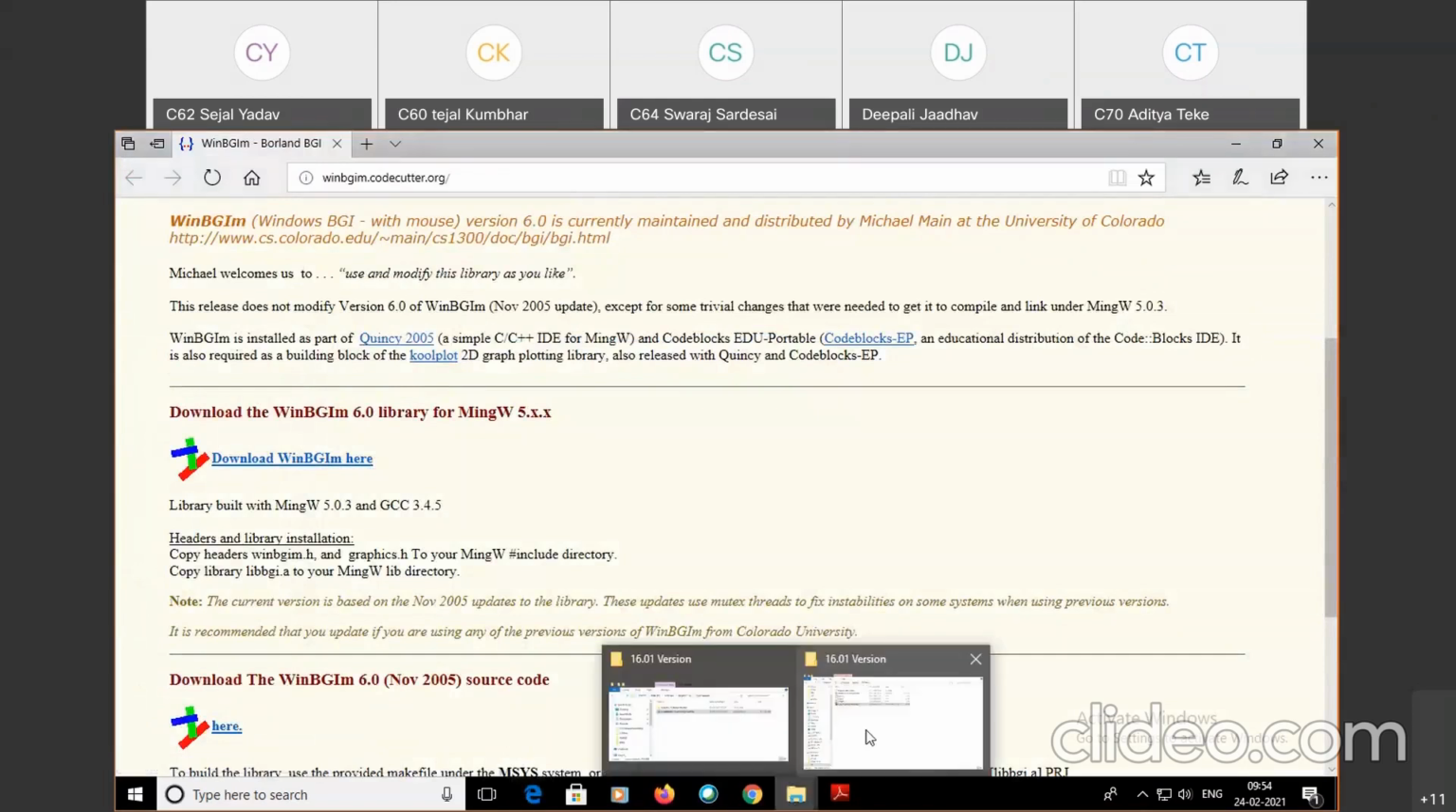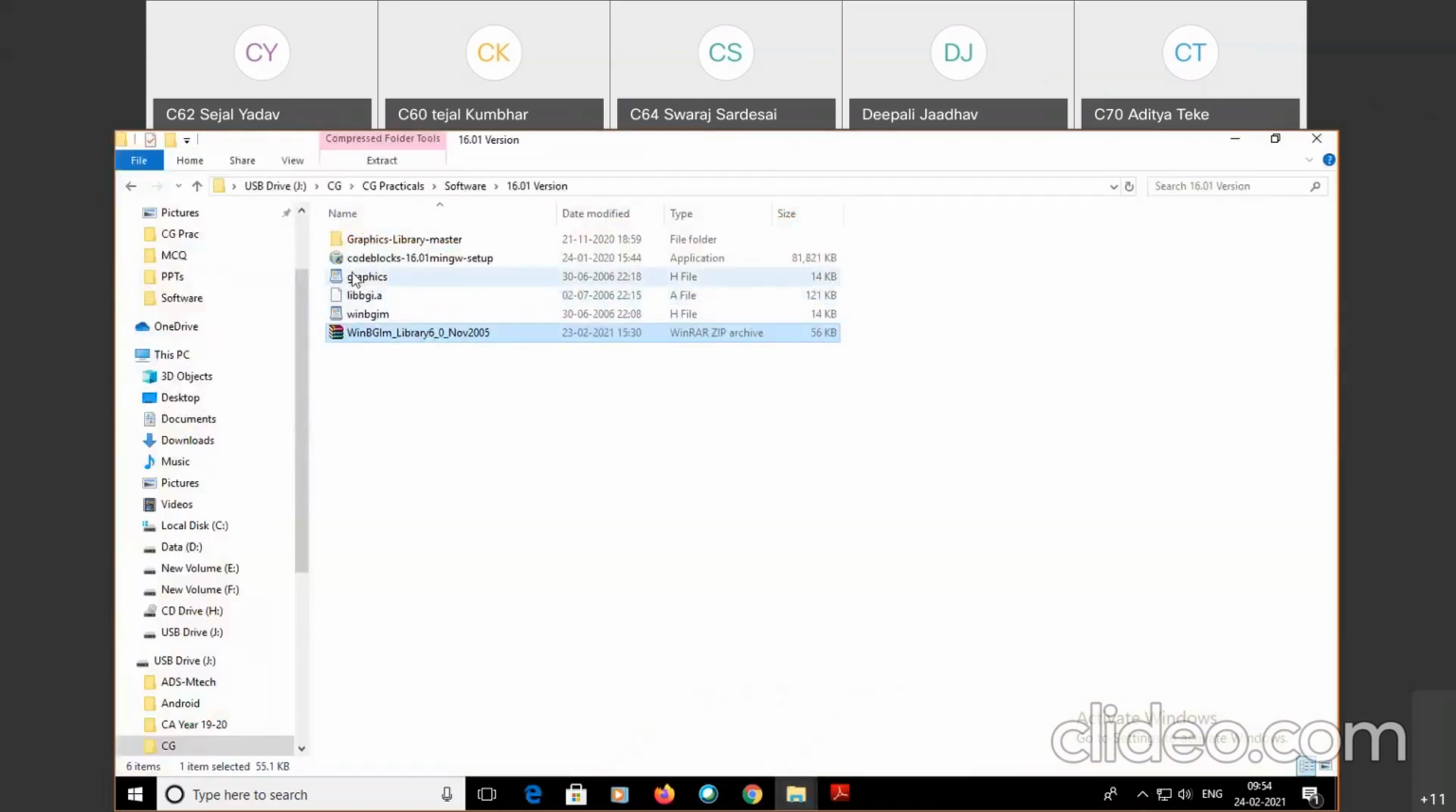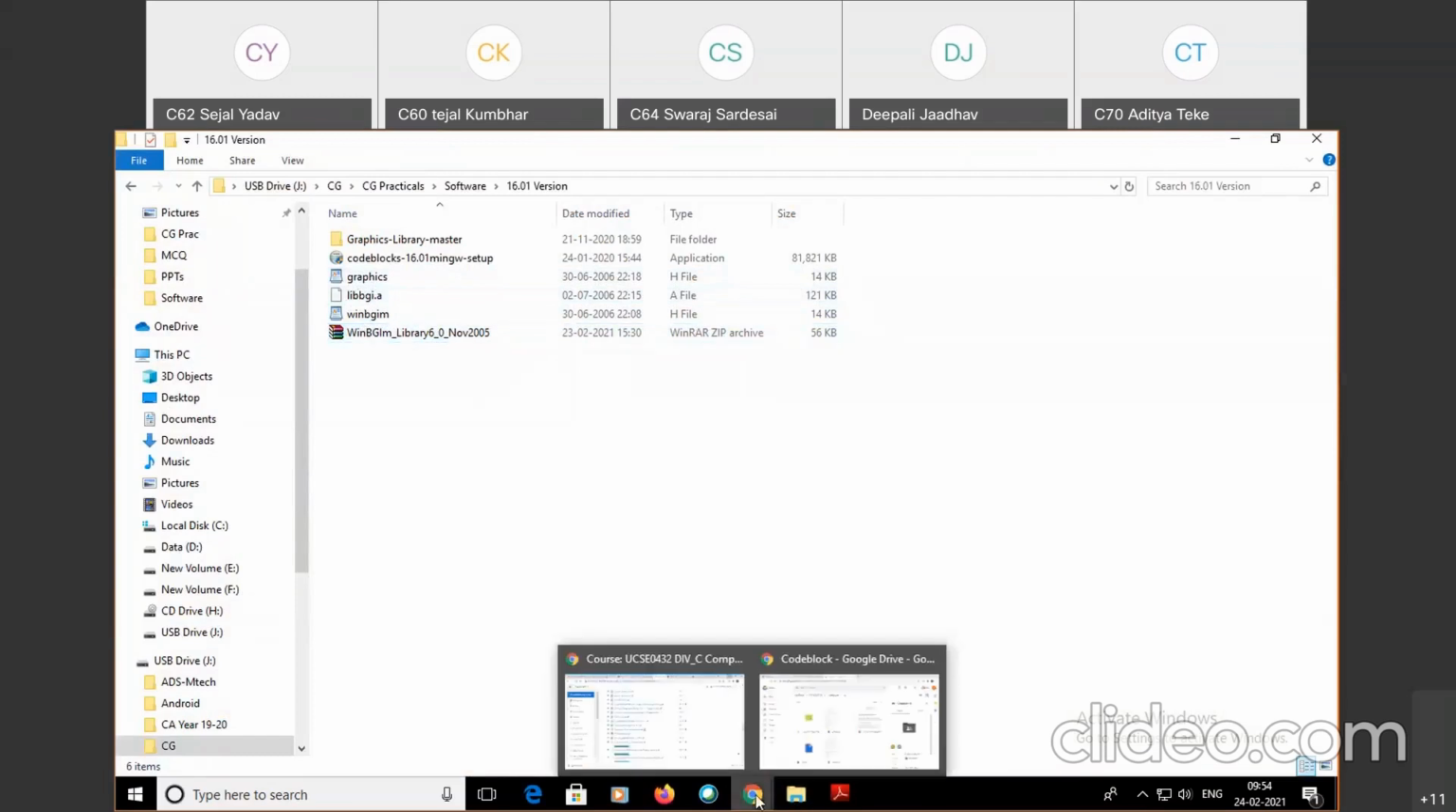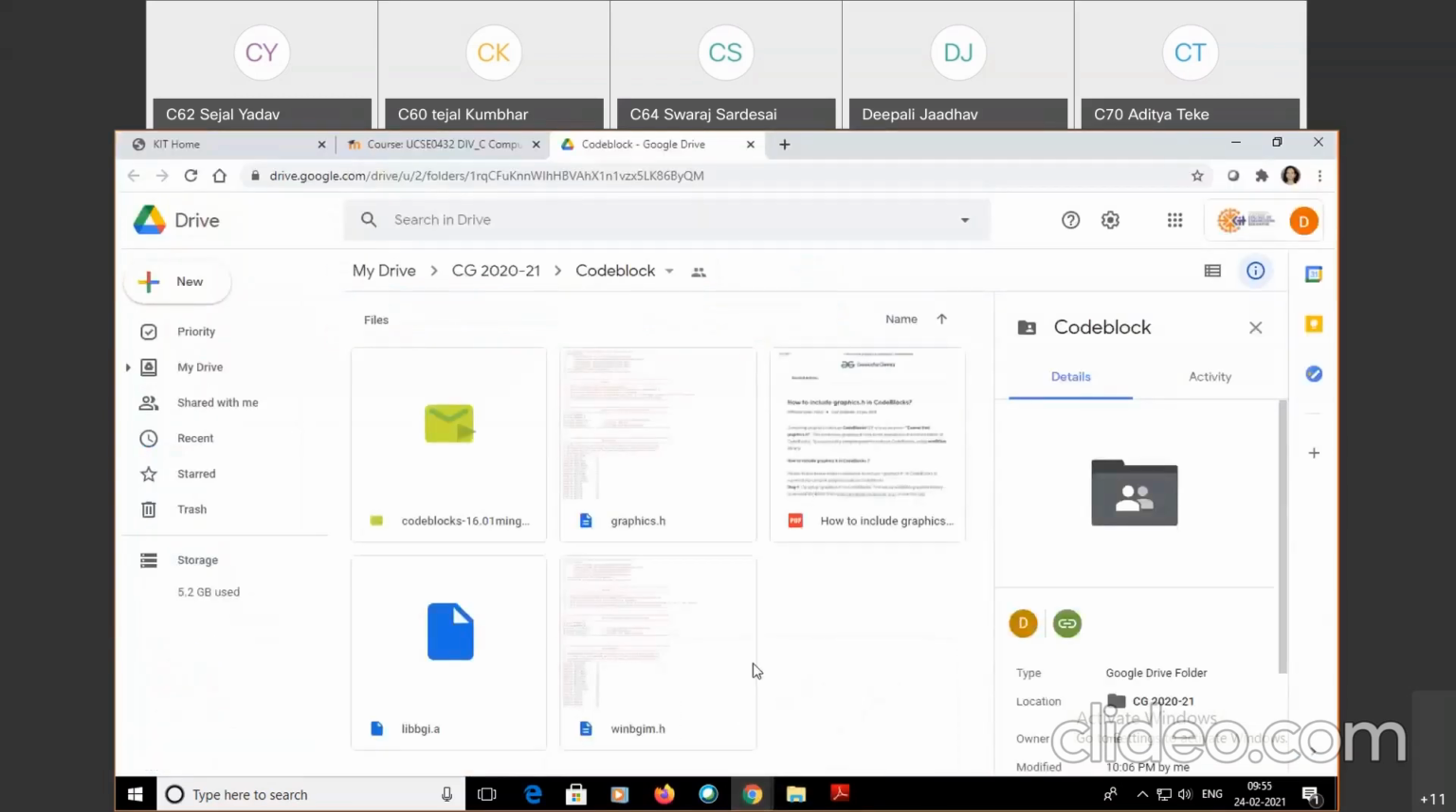After this, extract it. You will get these three files: the graphics.h header file, libbgi.a, and winbgim.h, another header file. So you will get these three files after the extraction. I have already uploaded these on the drive, so it is not necessary to go to that website and download it. It is already given here on the drive, so you can directly use it from the drive.